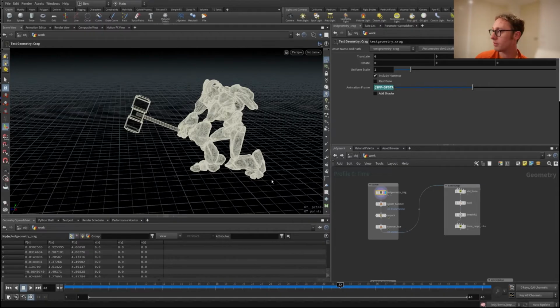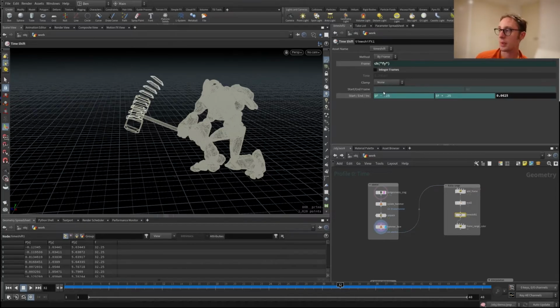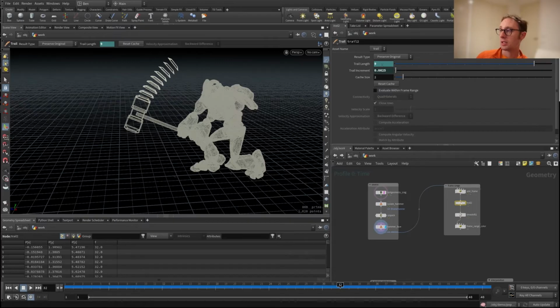I've got Craig's hammerhead here, and I'll start with the time shift here. I just added a spare parameter here, which is the beginning and the end, and then the increment. Set the frame to be the last frame, and that is because the trail node in preserve original mode will start at the current frame and then go back some number of frames at a given interval. So the number of frames that we're going to do is 1 plus the difference between the end and the start divided by the increment. That gives us 9. And set the increment to the increment on the time shift.